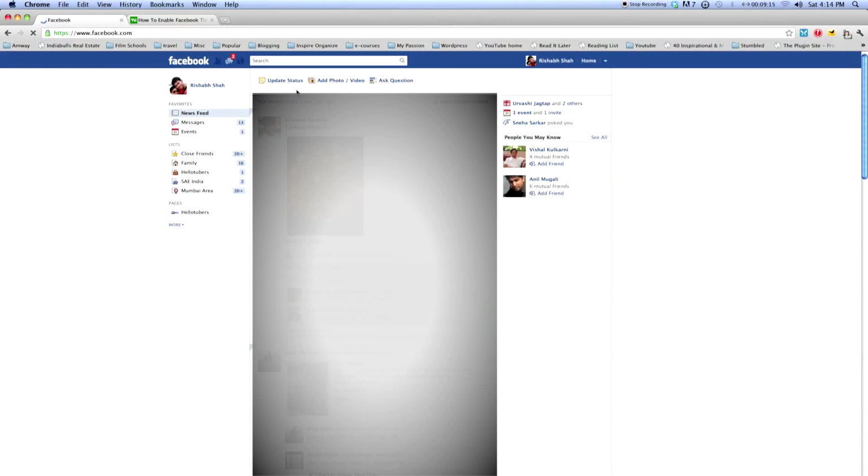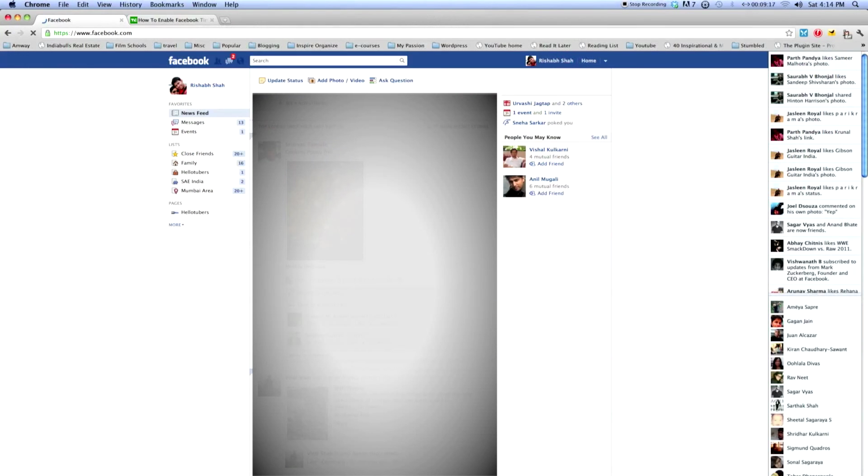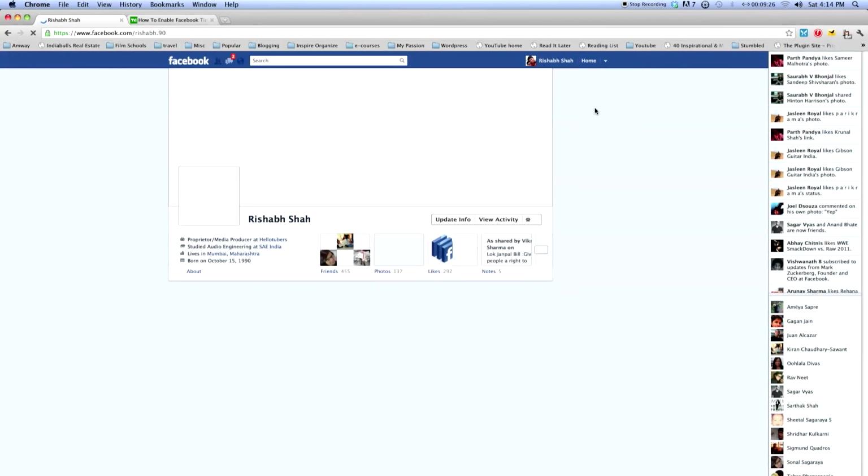So you should be able to see an invite from Facebook to try the new timeline interface on the top somewhere over here. And once you click on accept and go to your profile, you can see that you have the new interface right there.